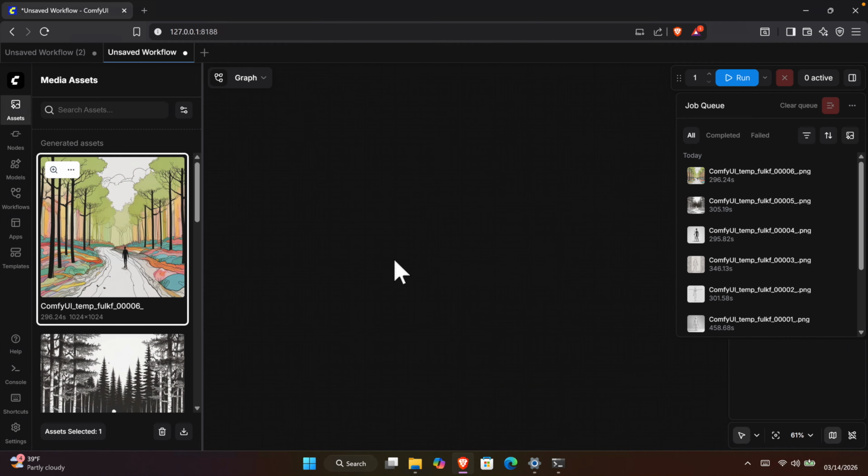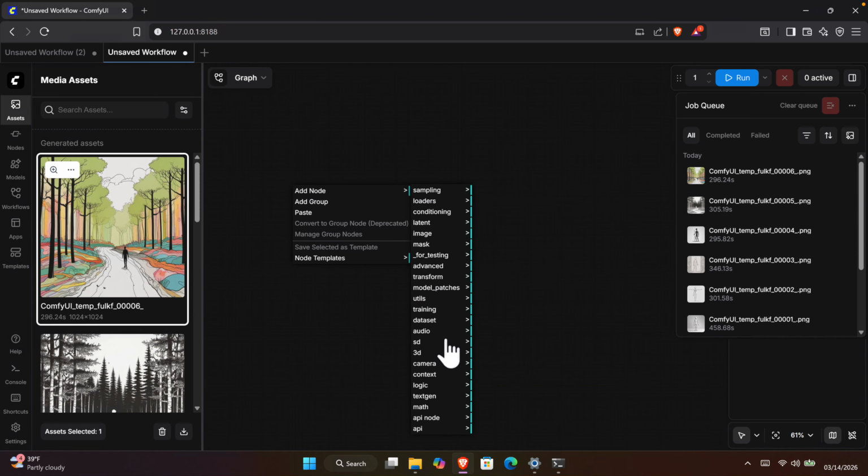It will open like this. Once it is open, at first we need to add the checkpoint or model, right? So right click anywhere, and there are a couple of options up there. We have to go to add node. If we click here, it will be like this.